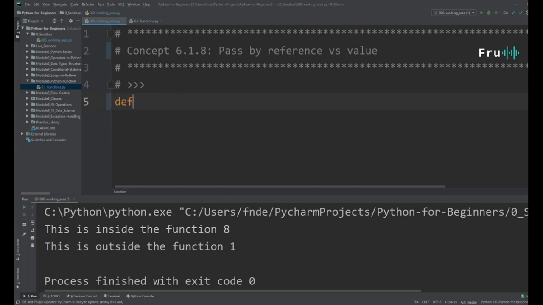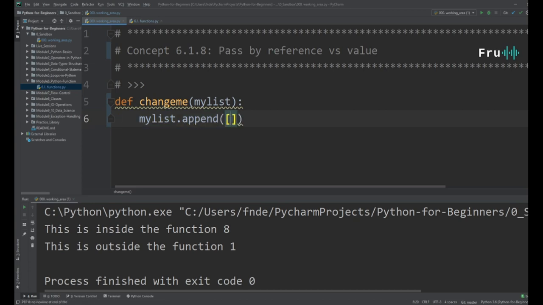So we should define a very simple function here, and we'll call it change me. Change me is going to take my list as the parameter. Let's go ahead and actually change that list. We're going to take my list dot append. Whatever list we get, we're going to append some more things to it, right? So we're going to append 3 and 4 to that list. Then we can print the list, and then simply return out of that.